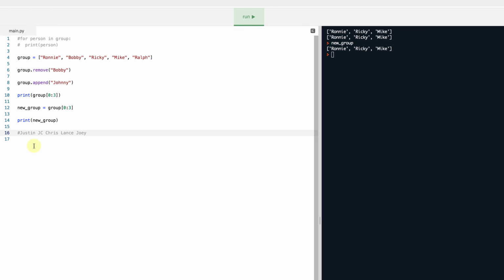I want you to then print out a new group using the indexes, which would leave JC, Chris, Lance, and Joey. Or actually, I want you to print out a new group, which is just Lance and Joey. So pause the video and then do that.